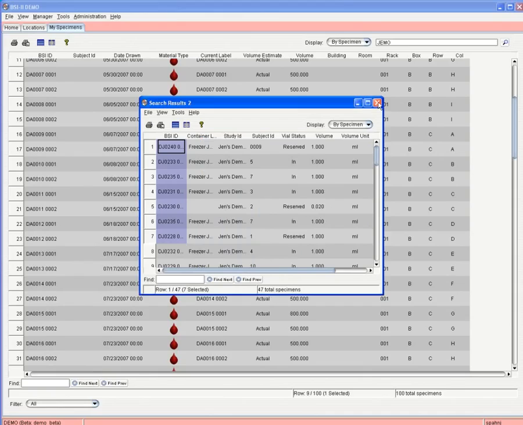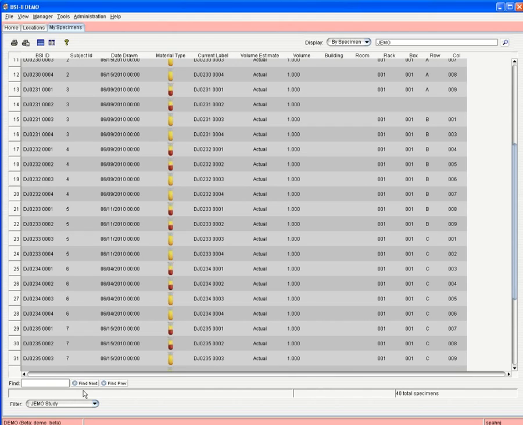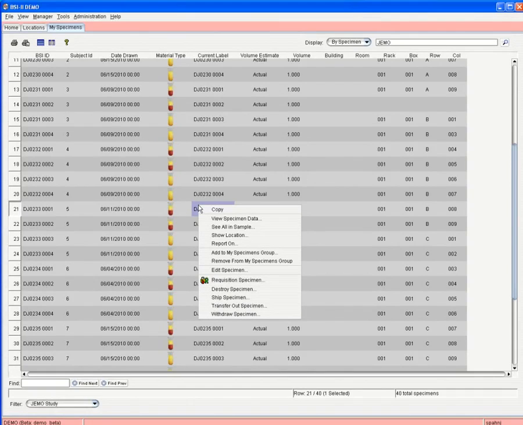Say OK. And what these groups do is they affect what's in the filter down here. By default, my filter shows everything that I have access to view. And then I can change it to one of my other groups, so we can look at all the specimens in my study, for instance. If I, again, right mouse click on a specimen record, I can add it to a group from this table or any table, and I can also remove it from the group as well.